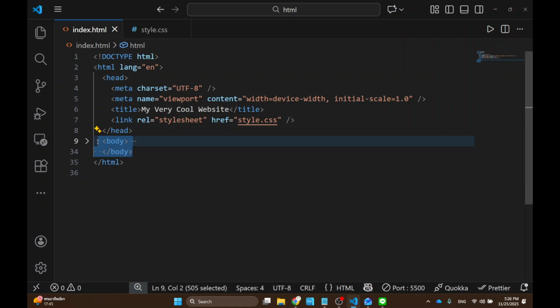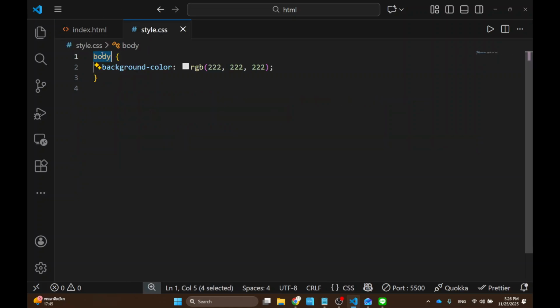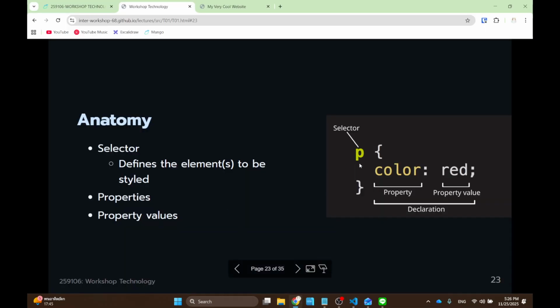So when we select the body right here, we're telling it to apply this particular background to the whole page. That's what we just did, okay? And when you select something, you have to tell it what you want to change. For example, you can have the property color, and then red is the value, and then you have to end it with a semicolon. Okay, so that's the anatomy of the CSS markup language.